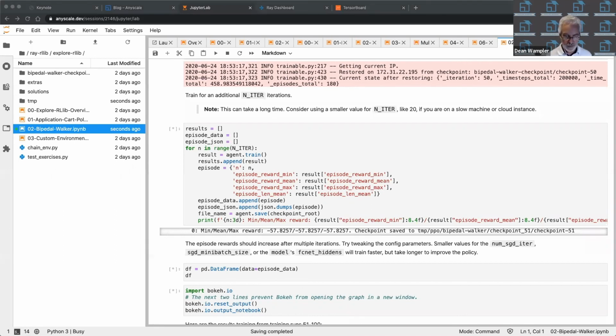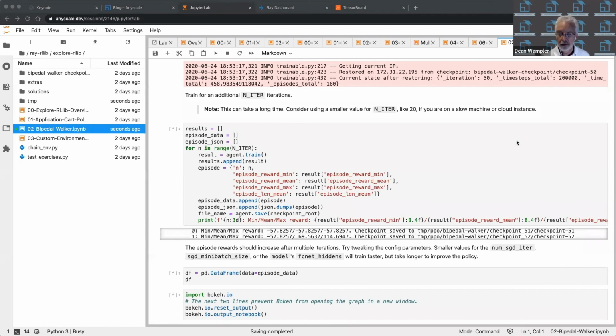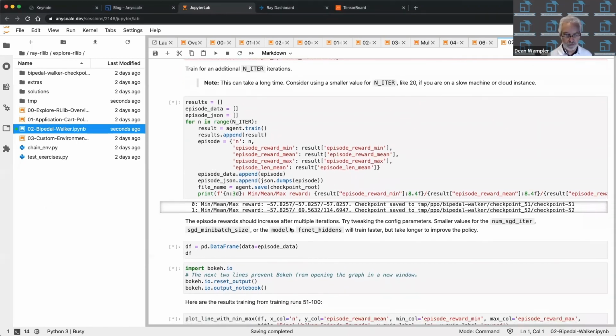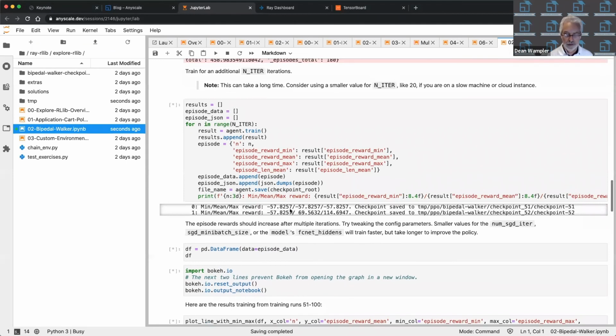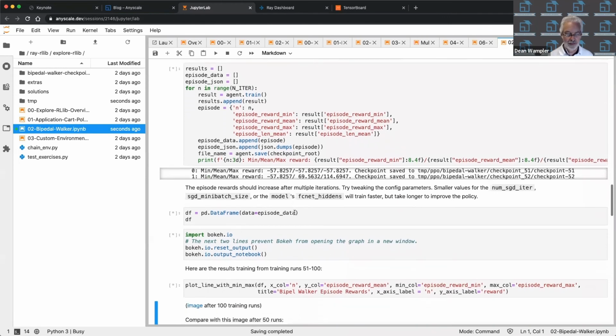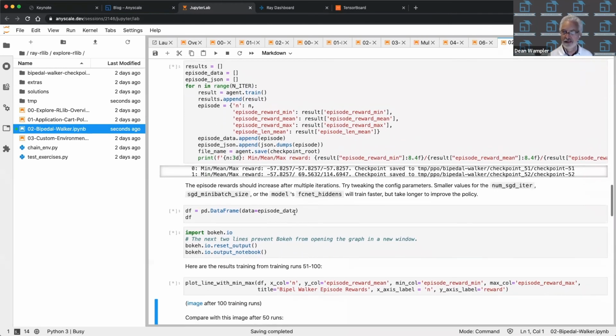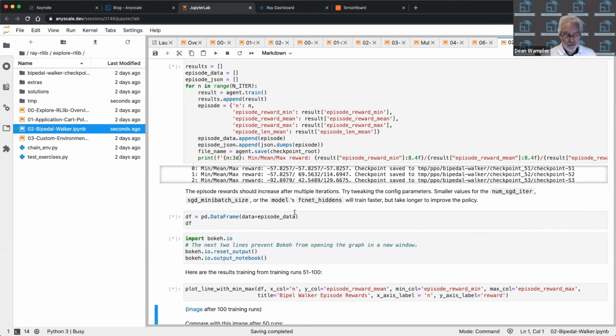Let me check something. Yeah, I think maybe 50 was a little too many for these small virtual machines, but while we're waiting for this to run, are there any further questions? This will be the last thing we do today. We're nearly out of time.